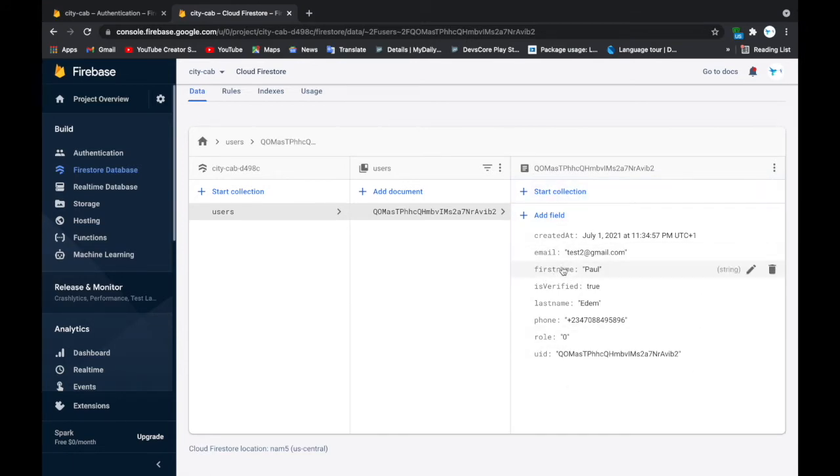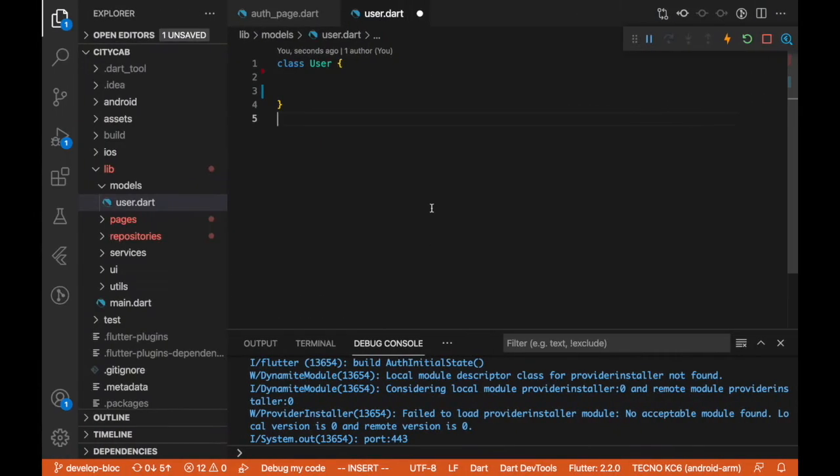So we are going to create variables: first name, is verified, last name, phone, role, user ID, and created at. So we are going to create that, then we fetch it from the internet and store it there, so we can always use it within our app. So that's what we are going to do.